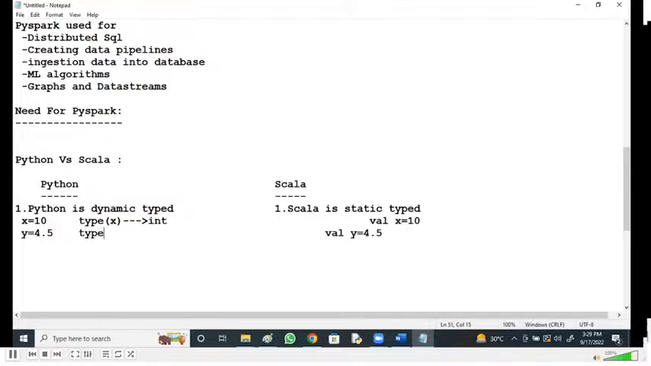Based upon what value you are assigning, only based on that the variable gets created. We need not specify the type explicitly, right? Unlike other programming languages, we just have a function: type of x is int. Why is it int? Because you have assigned an integer value. Type of y is float. Why is it float? Because you have assigned a float value. That is what dynamic data types in Python means.